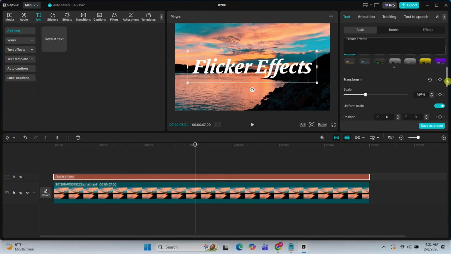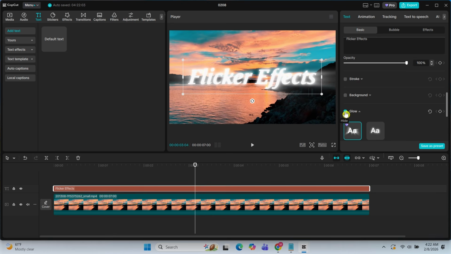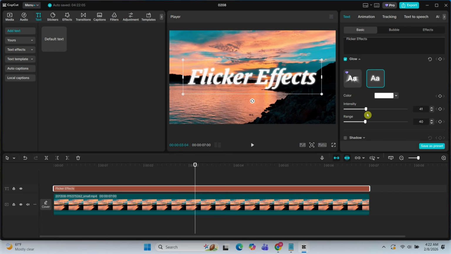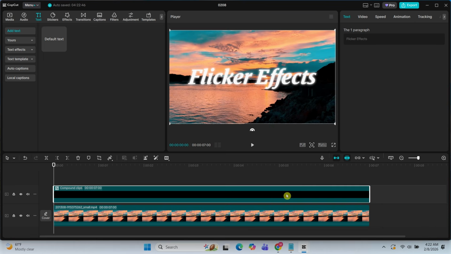After that, select the text and turn on glow. I'm choosing the second option because it's completely free. Now adjust the intensity and the range until you get a nice neon look. Once you're happy with it, convert the text into a compound clip.